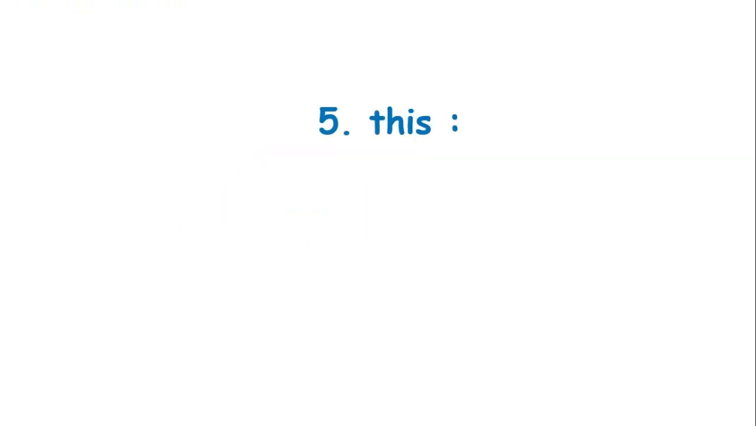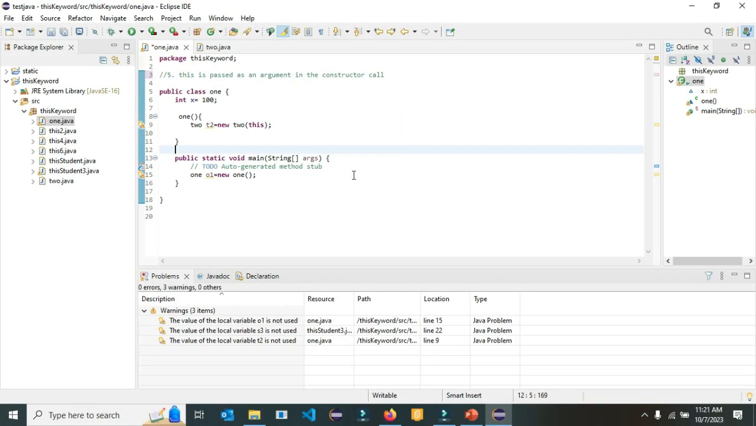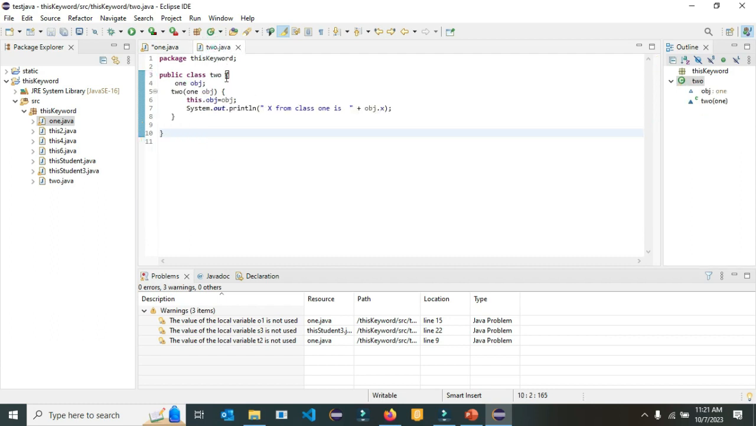Let's see the fifth this. The fifth this is to pass an argument in the constructor call. Here is the fifth this. This is passed as an argument in the constructor call. So this is similar to the fourth this but in the form of a constructor. So here we have two classes. The first class is class 1 and the second one is class 2.